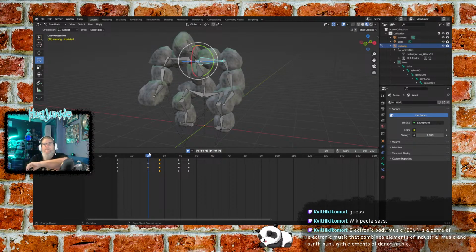Wikipedia says electronic body music, EBM, is a genre of electronic music that combines elements of industrial music and synth punk with elements of dance music. Nice, it sounds exactly what I'm into.